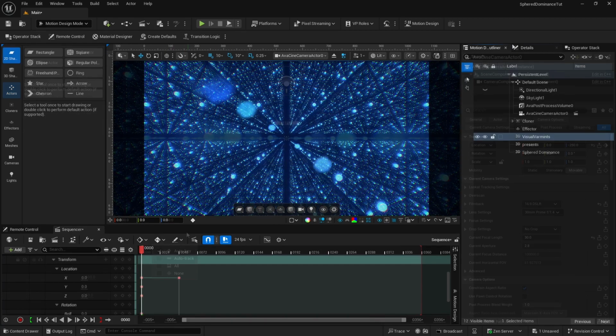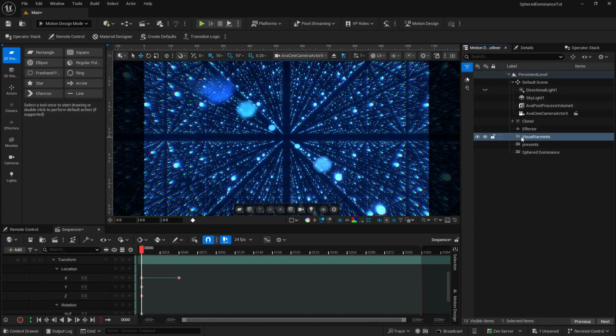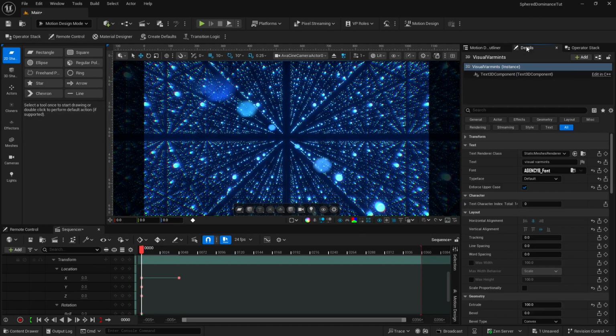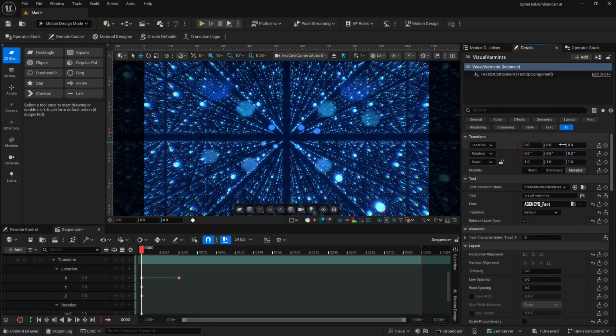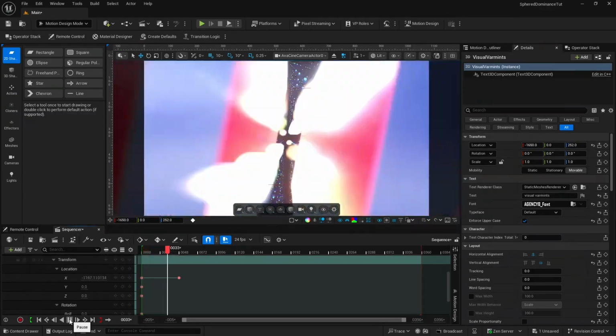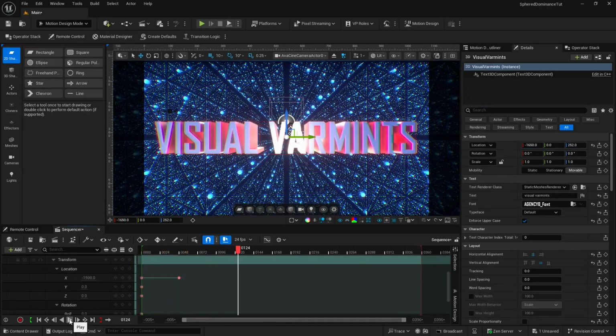I'm going to make a few adjustments to the visual varmints text with it selected in the details. In the transform properties there, I'm going to set this location to a negative 1650 by 0 by 252. Now we should be able to watch this animation. And that has our text and camera landing exactly where we want it.